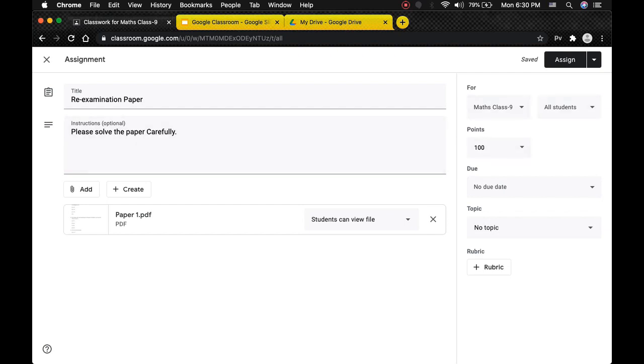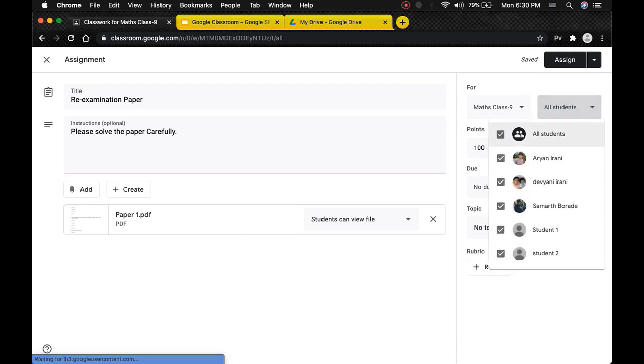Now we're going to head to the other side. Here you have to select the class. Since this is a maths class, it's going to be this one. Then you have to select all students. Now I'm going to say student 1 has failed the maths paper, so I want to only assign this paper 1 PDF to student 1. You just have to click on all students so that it deselects all the options, and then you click on student 1. Then you're done.